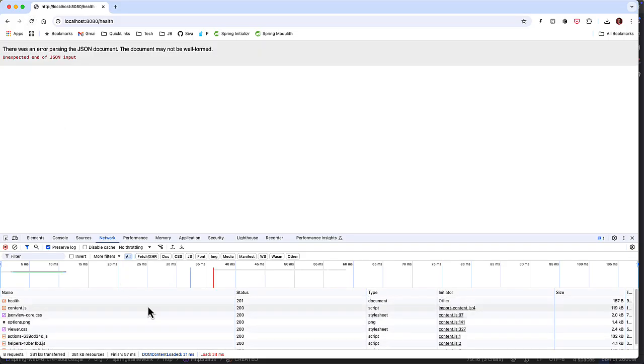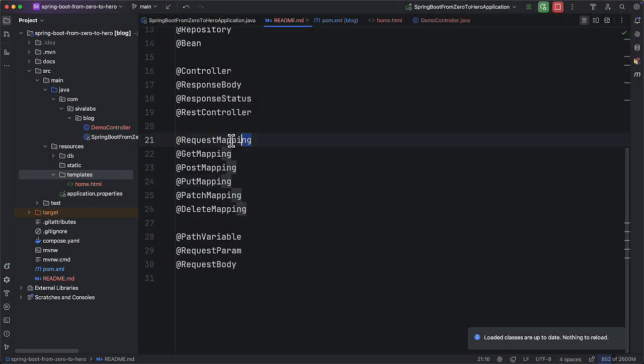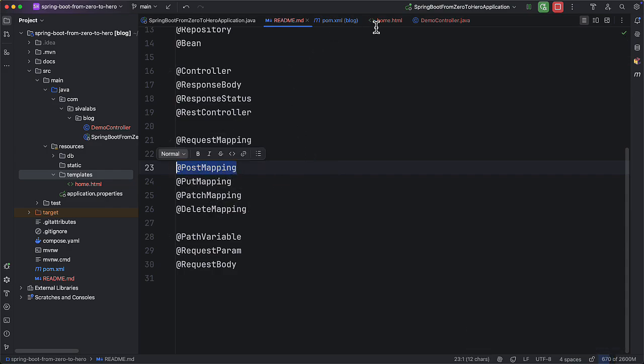Refresh. Here you can see it is returning 201 as a response status code. So we have seen how to use request mapping and get mapping. Similarly, we can use other annotations like post mapping, put mapping, patch mapping, delete mapping. So let us see how we can use @PostMapping.